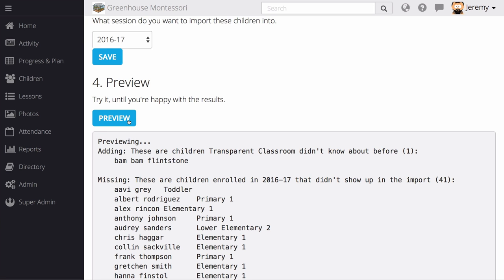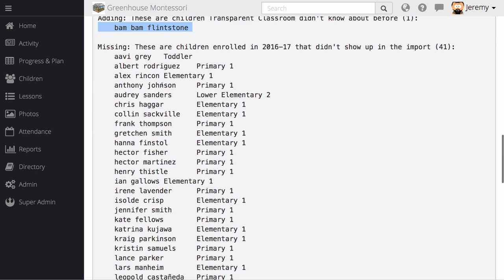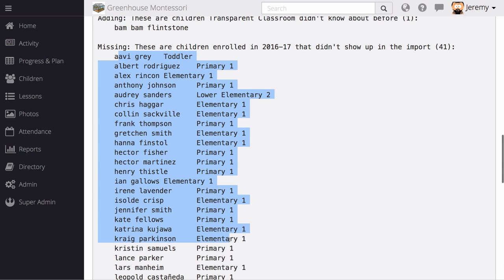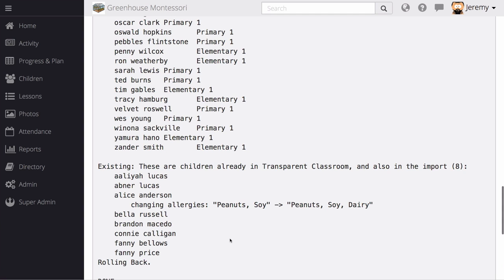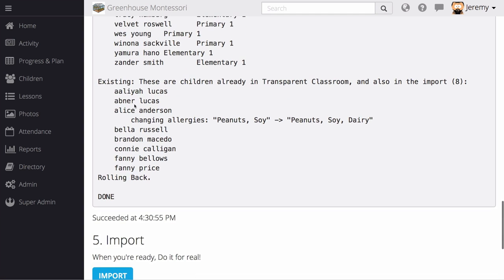Sometimes there may be errors, or it may be that there's a different child's name in the spreadsheet versus within Transparent Classroom. Here we see that Bam Bam Flintstone is a child that we're adding, and then these missing children, these are all children that are already in Transparent Classroom that are not in my spreadsheet. Sometimes that's a problem. In this case, I've made sure that those are all expected.